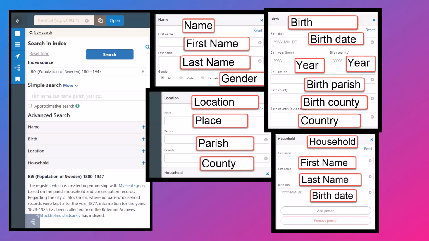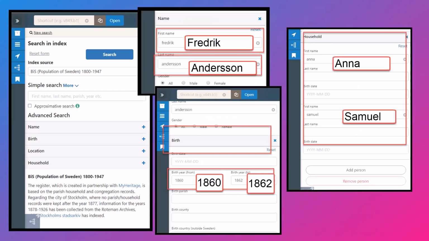So the place is actually a farm name or a village name, maybe a quarter in the city, also the parish and the county. And then the household, that's actually where you search for someone else living in the household, like we did for Brita, adding Brita. You can add a last name or a birth date. So this is a very powerful tool.